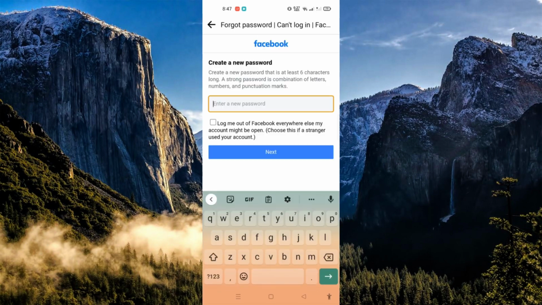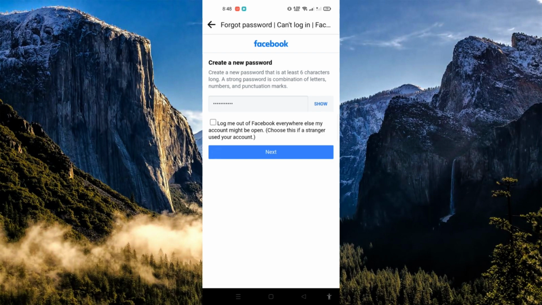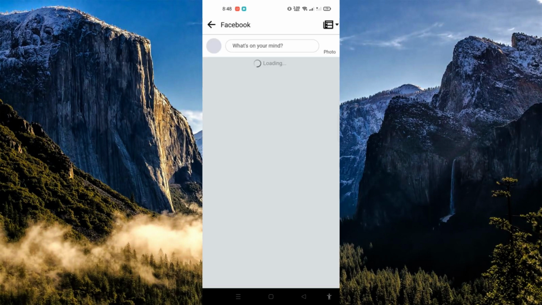Once you hit continue, it will route you to a page where you will need to create your new password for the account. Okay, once you have created the new password, you just need to click on next. And now your Facebook password has been updated.